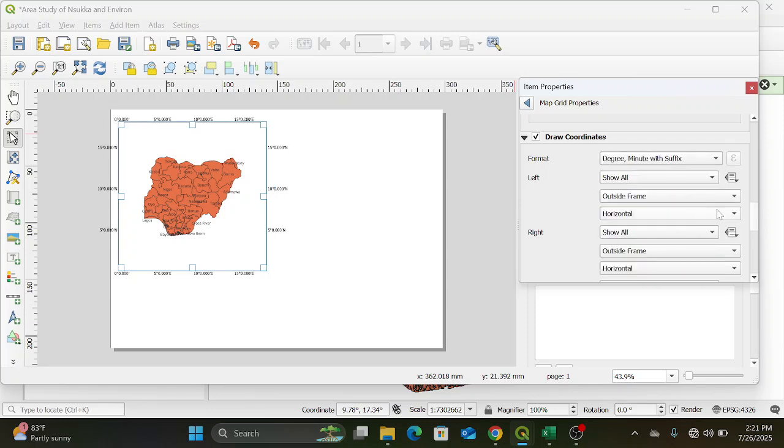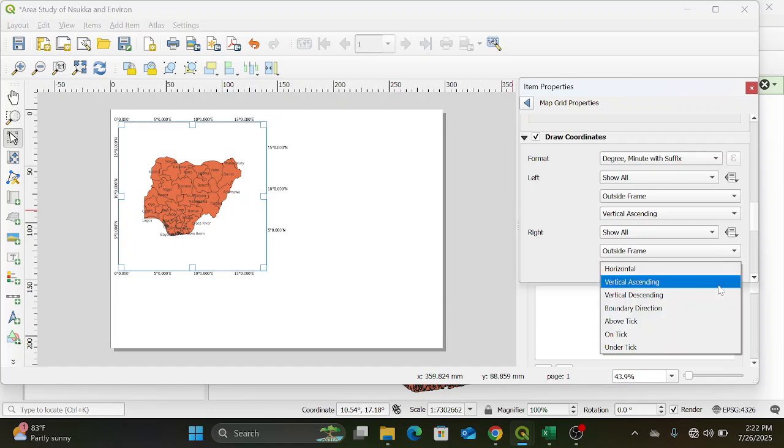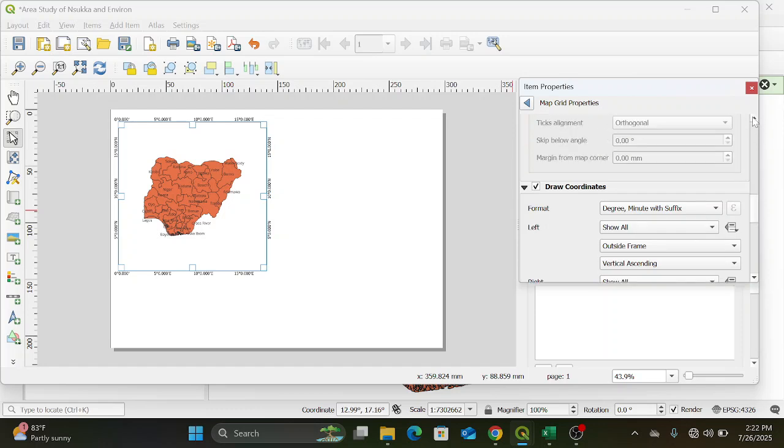Then change the left. You can see the left and the right coordinates are not well aligned. The left one is coming out outside, like it's shown outside the paper. I want it to be inside the paper. Then I'll change this from horizontal to vertical ascending. Then I'll change the right one from horizontal to vertical ascending. You can see.